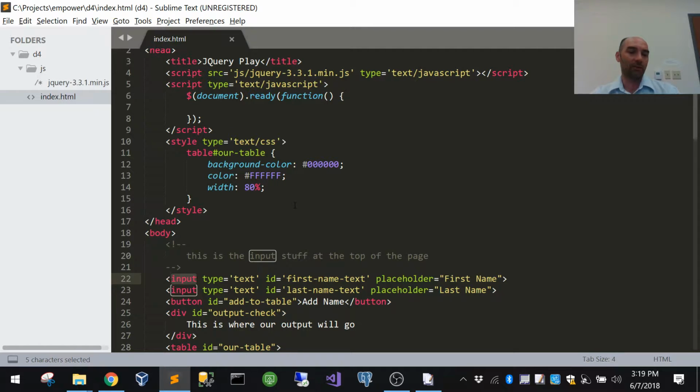So input is an element. Type is an attribute here. ID is an attribute. First name text is the value of that attribute. Placeholder is an attribute. First name is the value of that attribute. Yep, it's just repetitive. Button, element, ID, attribute. Remember it. Placeholder is just an attribute on the input element.